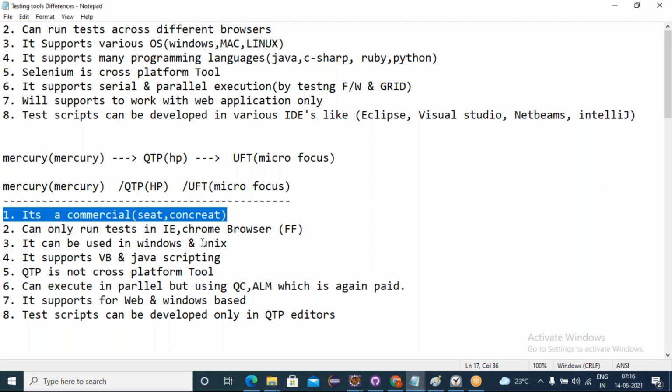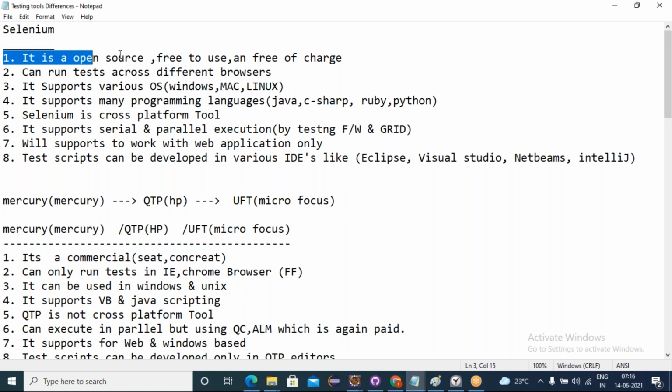Where Selenium is concerned, it is open source, free to use and free of charge. Friends, to work with Selenium, there is nothing to purchase. It is free, and the source code for Selenium is also available. We can download it. And it is not software, friends. It's an API jar file. QTP is software, as I said, meaning an exe file. Selenium is not an exe file, it is an API jar file. Even emerging technology like Hadoop is also not software, it's an API jar file.